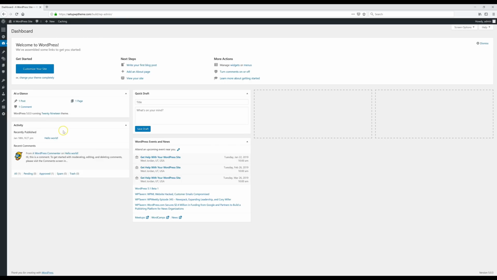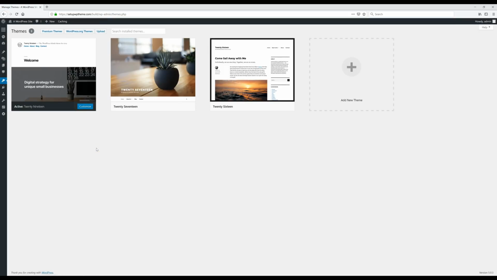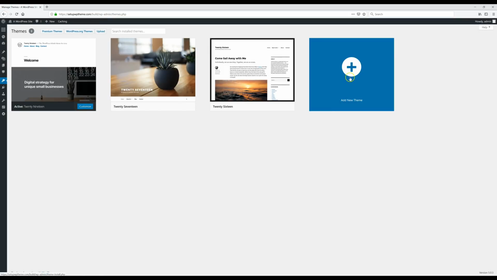First thing we're going to do is go over here to Appearance, and then we're going to click on Themes, and this is where we're going to install our WordPress theme. So we're going to go over here to Add New Theme.